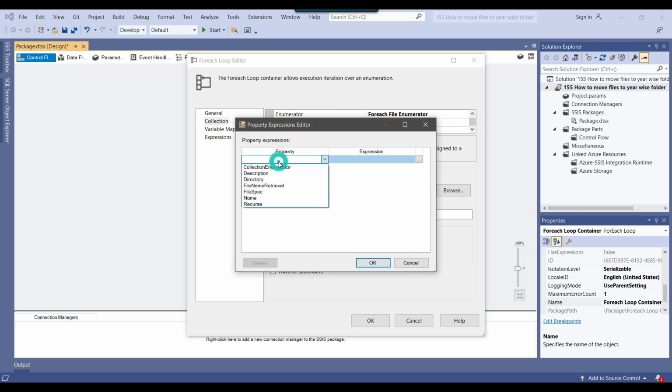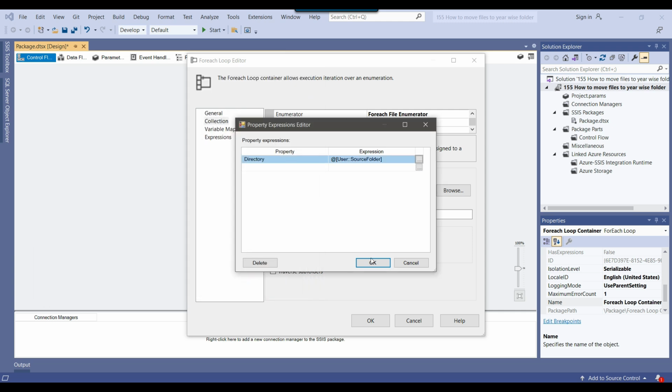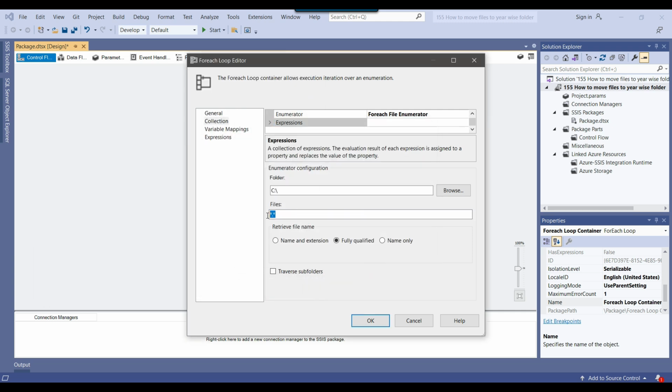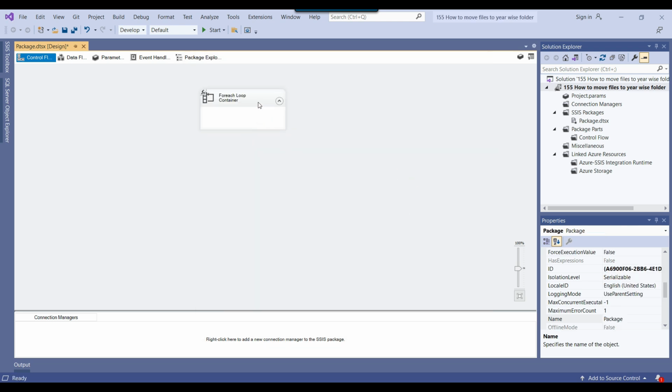From the expression, from the property, I can select the directory property, and the directory property value can come from the source folder. So tomorrow if you want to loop through another folder, you can just provide the value to the source folder SSIS variable. So I can click OK, OK. Now the file type will be star.star because I want to move all the files. From the variable mapping, I will select the file path. So for every file, the value of the file path will be assigned to the file path SSIS variable. Now I can click OK. So we are good here.